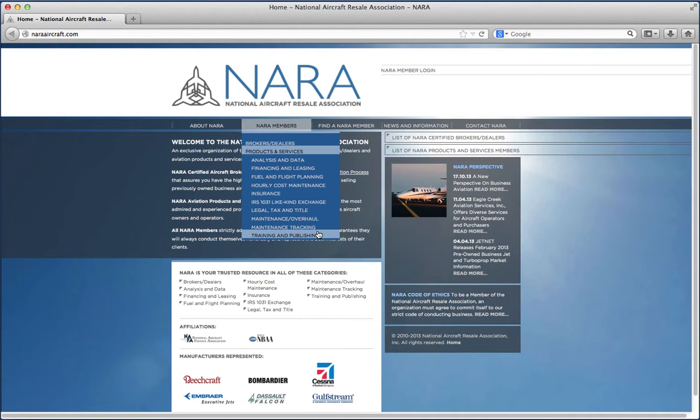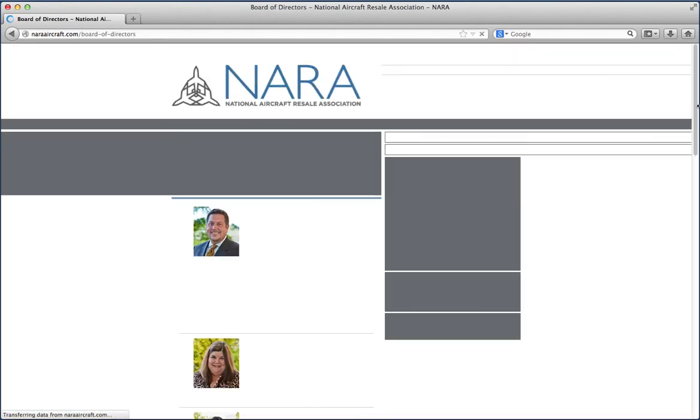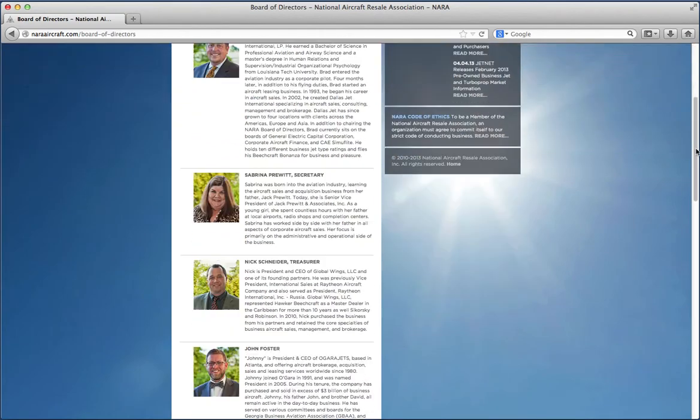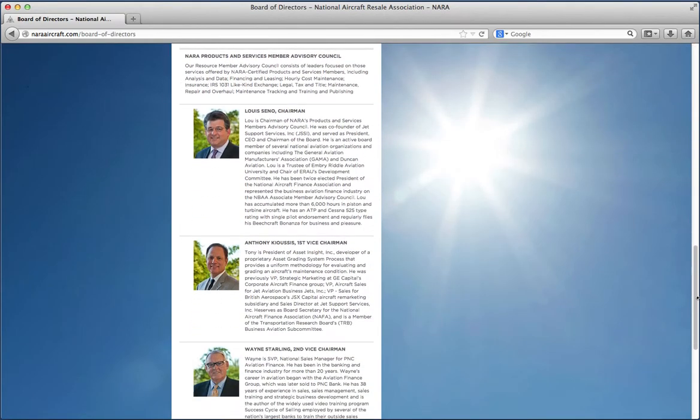Now, in a moment, we'll go back and we'll show you how people can find a NARA member in each of these categories. But before we do that, just a couple of other things here on the home page. Here's the About NARA section. So here we have the entire certification process, the entire Code of Ethics, frequently asked questions, NARA Board of Directors, a short bio and a photo of each board member and each member of the Products and Services Advisory Committee.